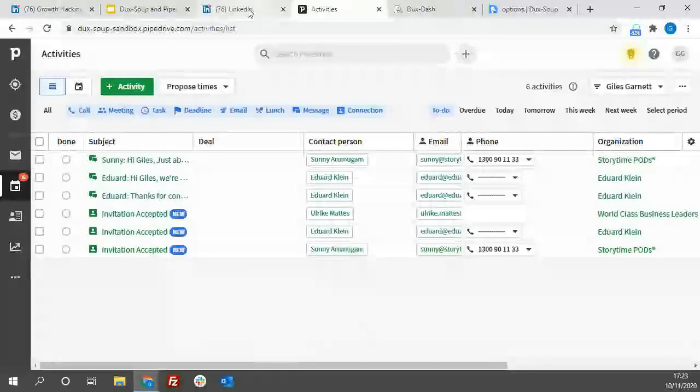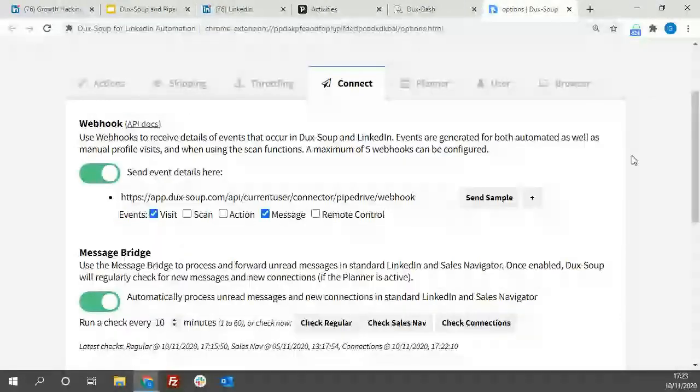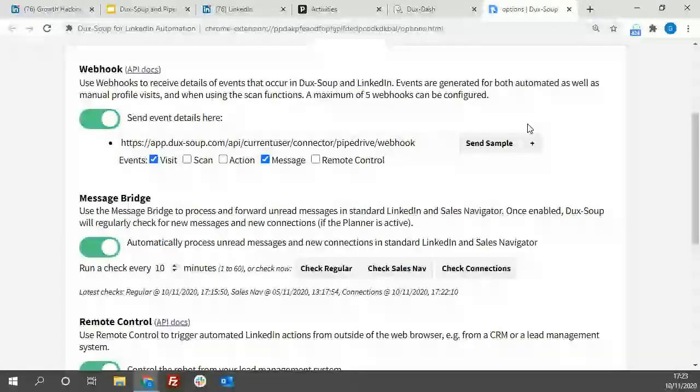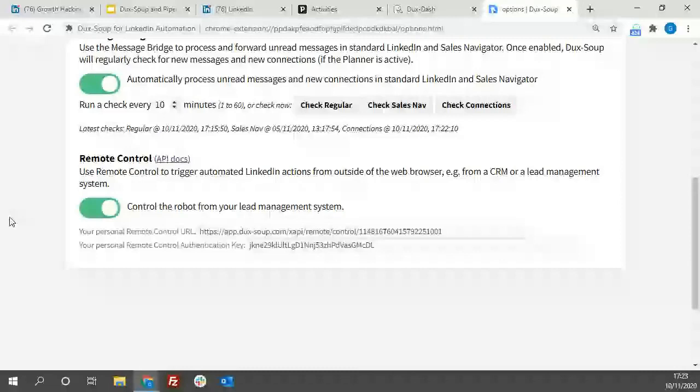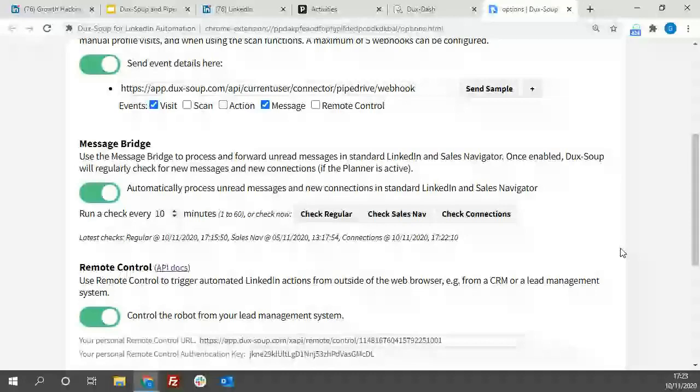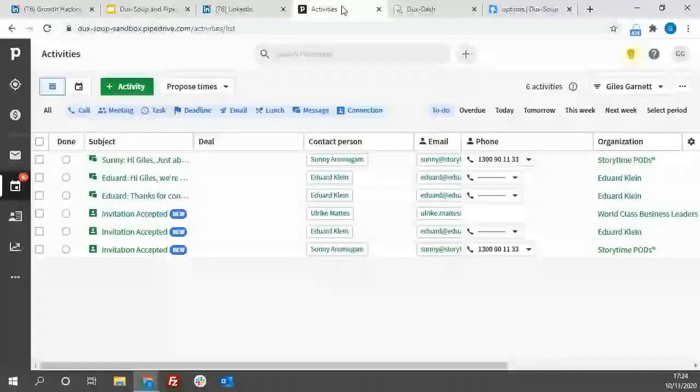If we go back to here under the Dux-Soup options, there are a few things that you need to be aware of. When you're running the integration, it uses this functionality here to send webhook details to your Pipedrive account, capturing visit and message data and forwarding that accordingly. The message bridge is the functionality that checks your standard mailbox and your Sales Navigator mailbox for people who are responding to you. It also picks up your new connections. And then the remote control functionality here allows activity to be triggered from an outside application. In this case, it's Pipedrive, as I have demonstrated to you already.